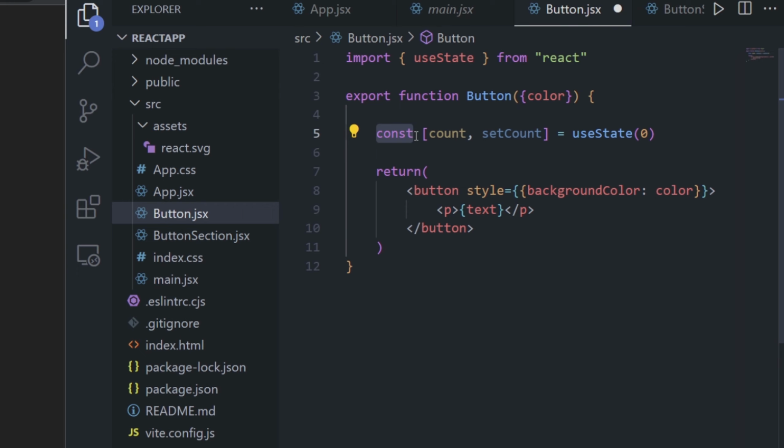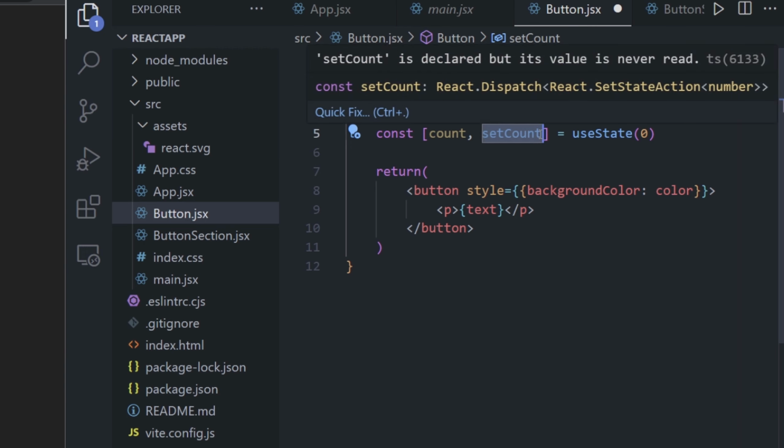So const is the standard for declaring React state variables. And then inside the square brackets here, we're getting 2 variables, which we can name whatever we want. In our case, we have count and setCount. The first variable here is always the actual state variable that we're declaring. And then the second is always the function that we'll use to set our state variable. We usually call these functions the setter functions because they set our state.